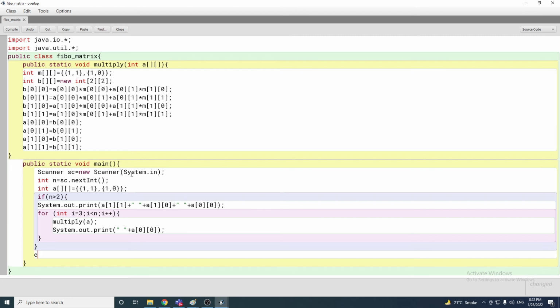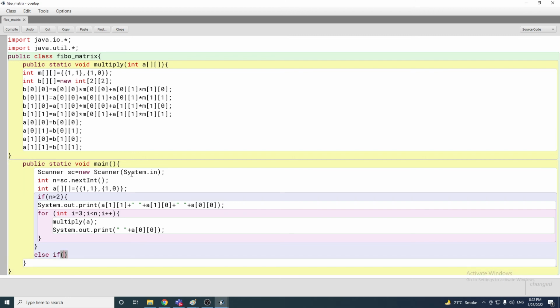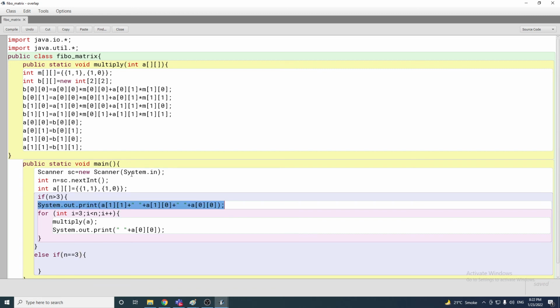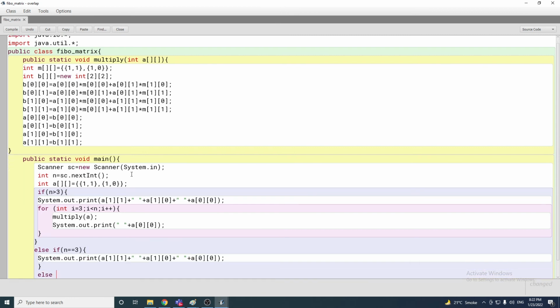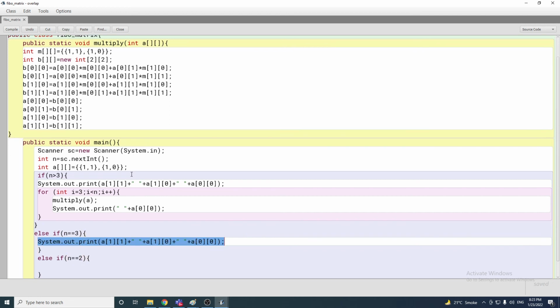And we'll also have some else if condition. So if n is 3, okay, it should be greater than 3 for that matter, sorry, should be greater than 3. Else if, let's go in the descending order, if let's say n equals 3, we'll only have these 3 terms. Else if n equals 2, we'll have the following 2 terms.